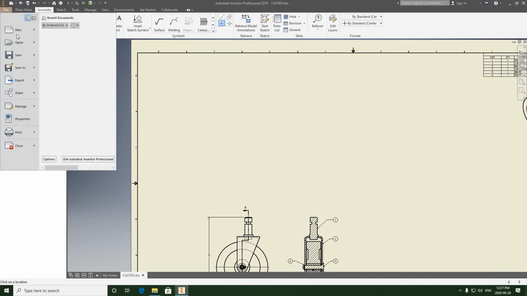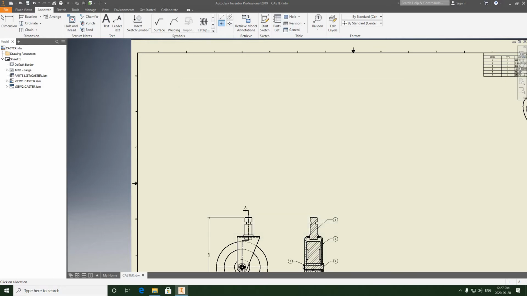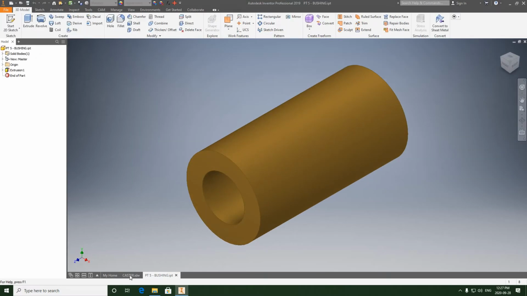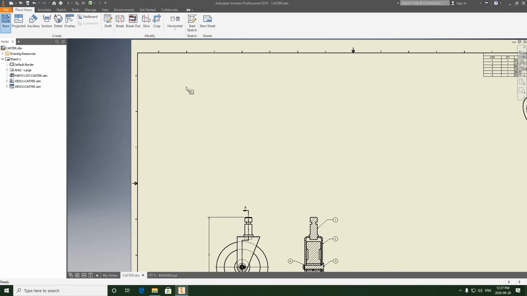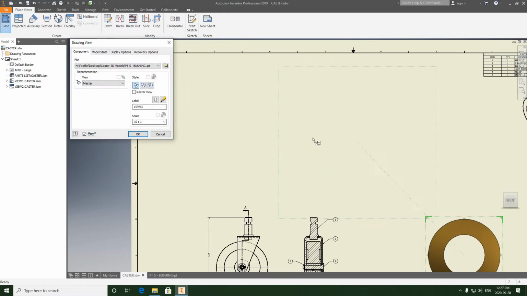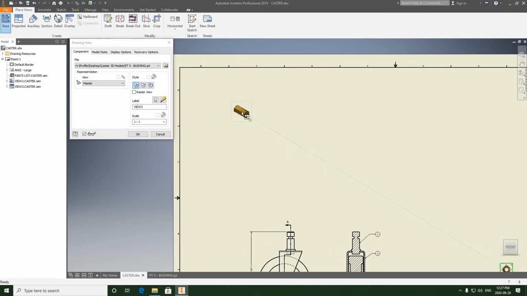So what we're going to do is go to File, we're going to go to Open, and I'm going to start with the bushing. I'm going to go to Open. I'm going to go back to my CASTER file, select Place Views, Base View. Now, this wants to bring this in at a scale of 10:1, which is a little much. So we're going to be reducing this to 1. And we're going to be placing this front view around here somewhere.